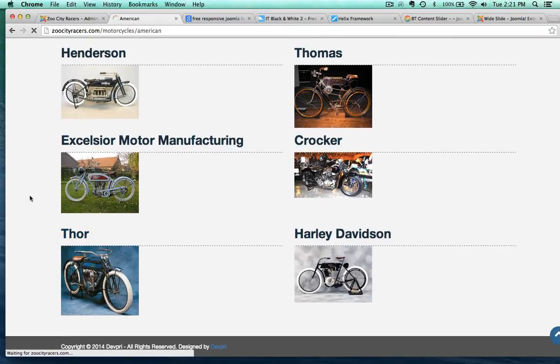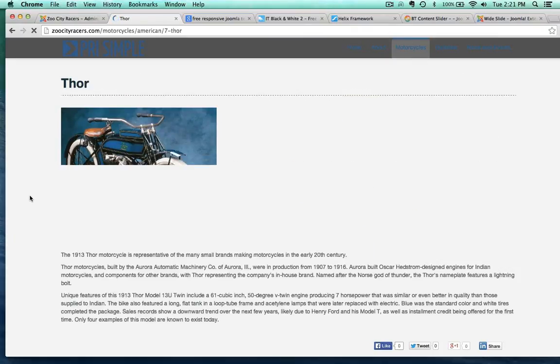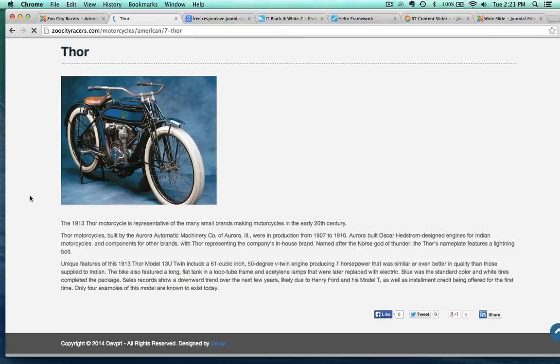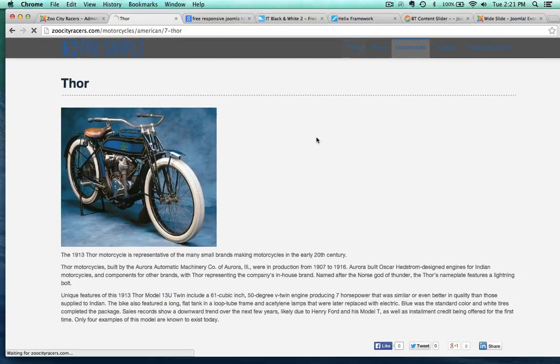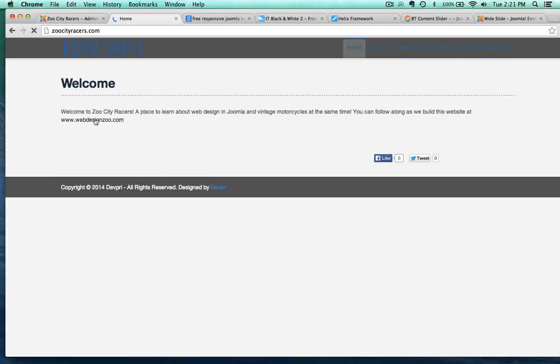Let's check one here. And there's a single article. And honestly, I could use a lot more text formatting back here as well, but anyway, I'm going to go back to the home page. Everything works, our content is intact, and so we are ready to do some more things to this template now and make it look a little bit nicer.